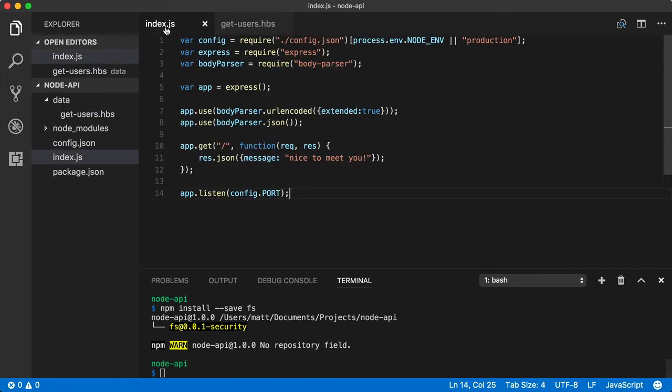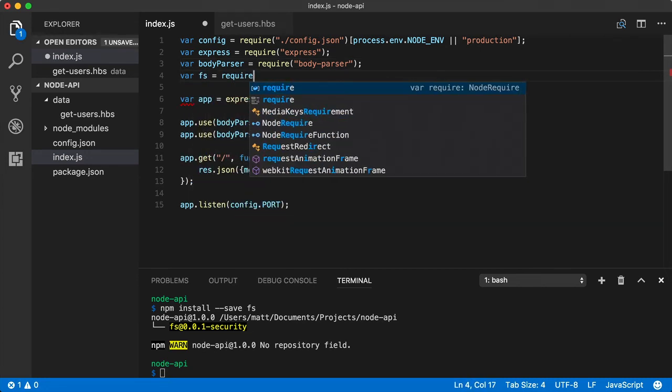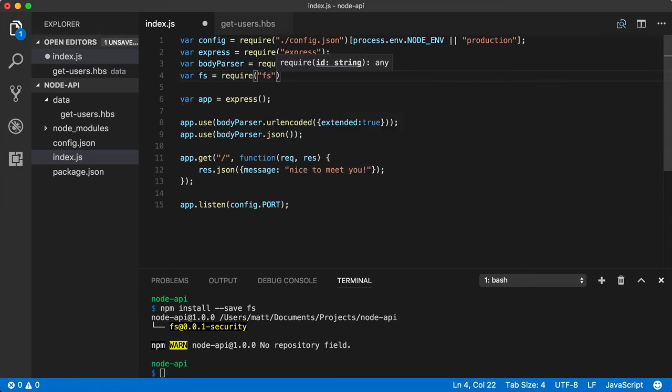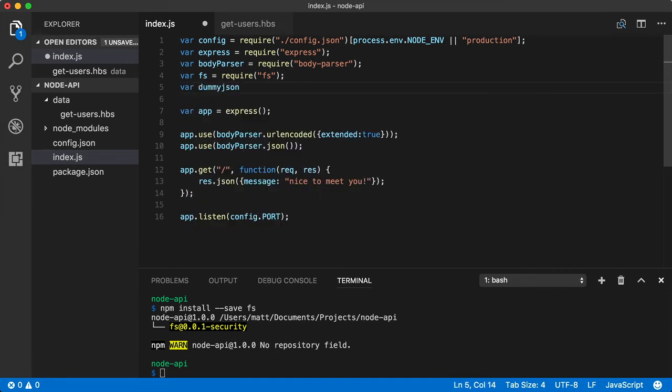All right, let's go back to index.js, and we are going to add a new variable called fs, and we're going to require fs. Then we are also going to create a dummy JSON variable so that we can require dummy JSON. Now inside of our little test endpoint, let's rename this to point to users because we want to get the list of users from our template.